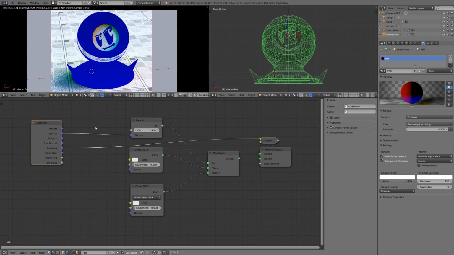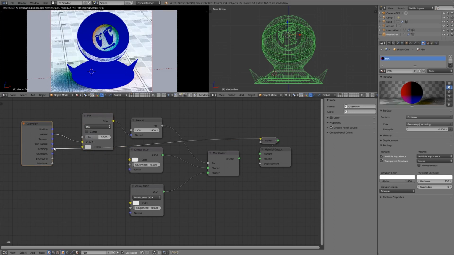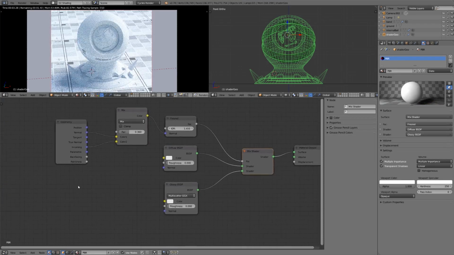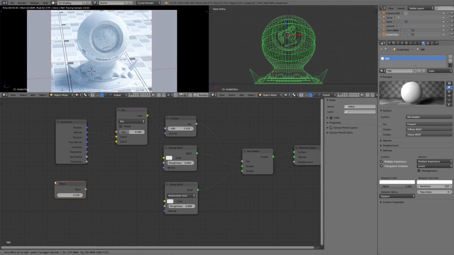So we can do that pretty easily with Shift-A and Color, Mix RGB. Plug in the normal for the top value and incoming for color number 2. And as long as this factor up here and the roughness value of the glossy are exactly the same number, then things are behaving exactly as they should. So in order to get those numbers the same all of the time, let's control them all with one value. We can do that with Shift-A, Input, and Value, and just take this and plug this into both the factor and the roughness.